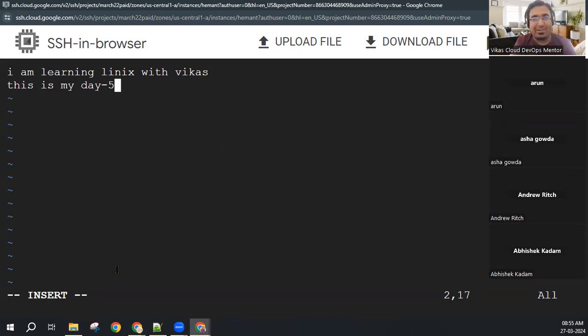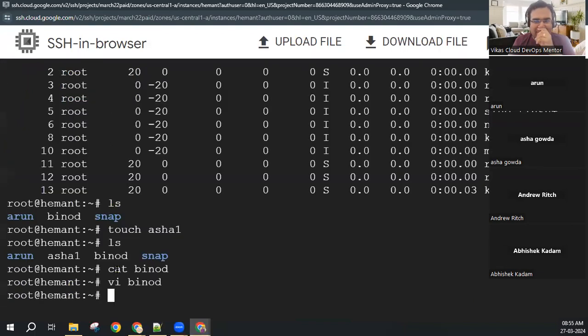Now give me the answer in terms of Linux: how to save the file? In Windows, it is Control S. Guys, I need a correct answer. Colon WQ is a correct answer, but it's still an incomplete answer. Full answer: I have to type Escape, then colon WQ, and then it will be saved.